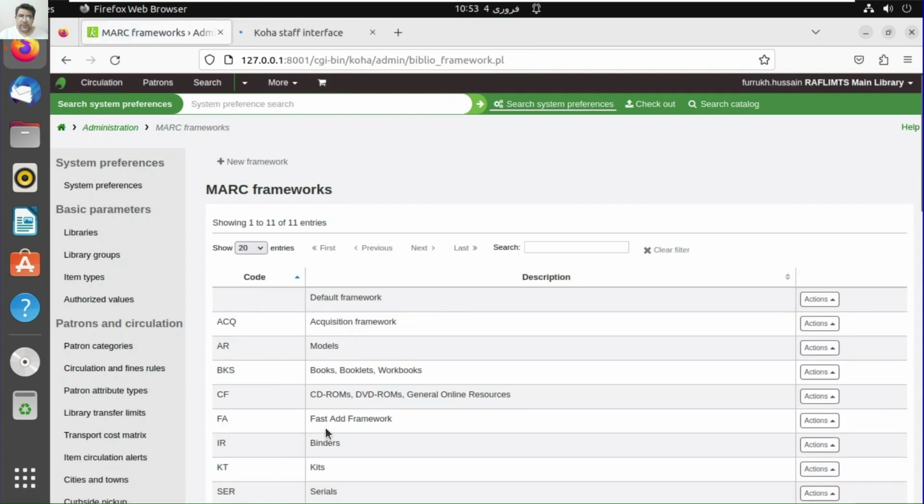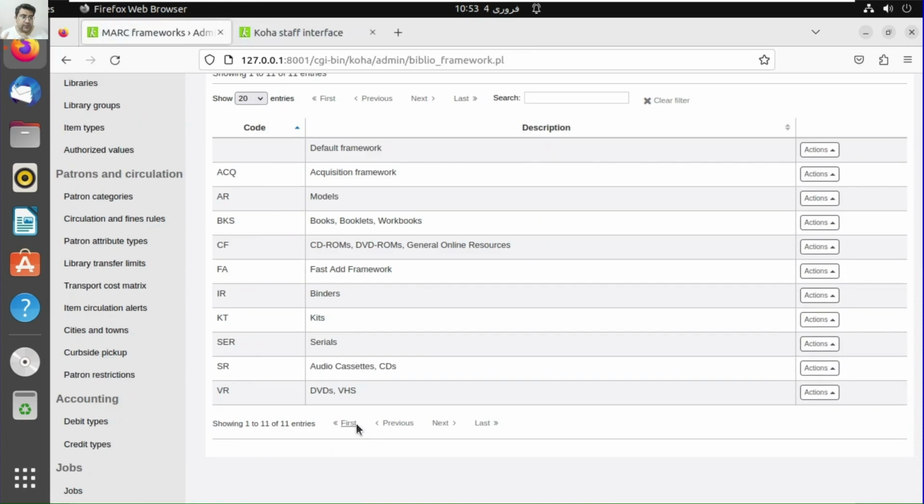We have these frameworks by default. At the time of the web installer tool, we have imported them, and you can modify them, you can delete them, and this is one of the default frameworks. And then we have acquisition framework, AR for models, and the book framework, CDs, fast add framework. This is important, fast add framework, because in the default framework and almost all of the frameworks we have 9 tabs. In fast add framework we have only one tab, I mean a one pager catalog.